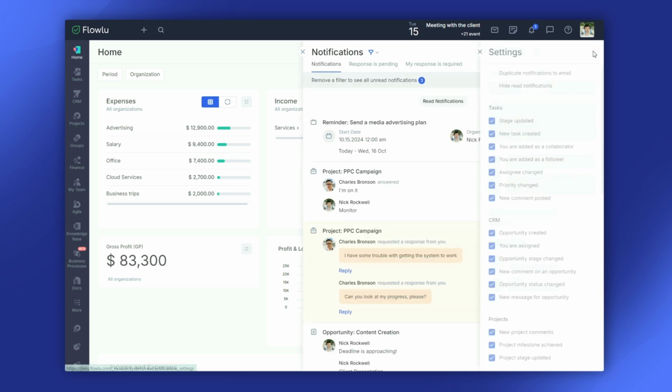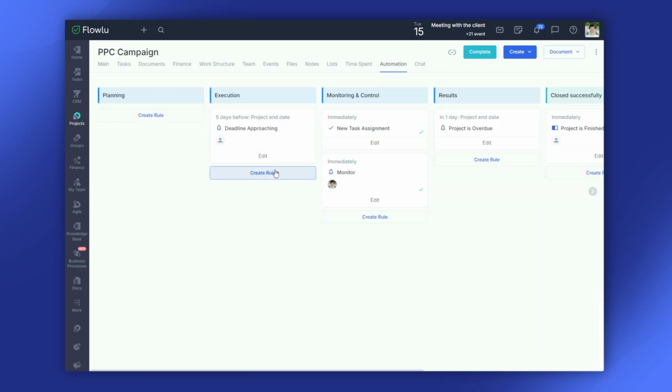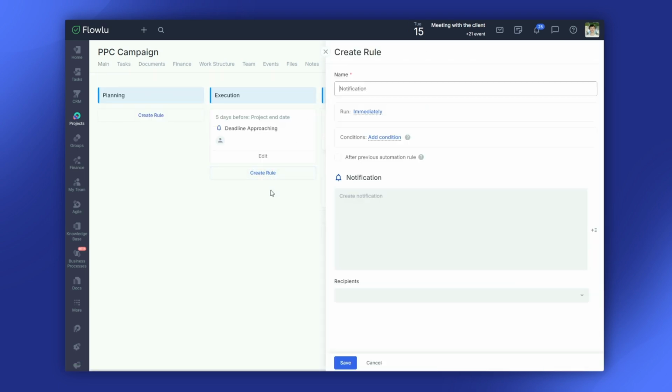In the settings, choose to display only unread notifications. You can turn off alerts for specific changes, like those in the task module. Need more notifications? Set them up through automation rules.